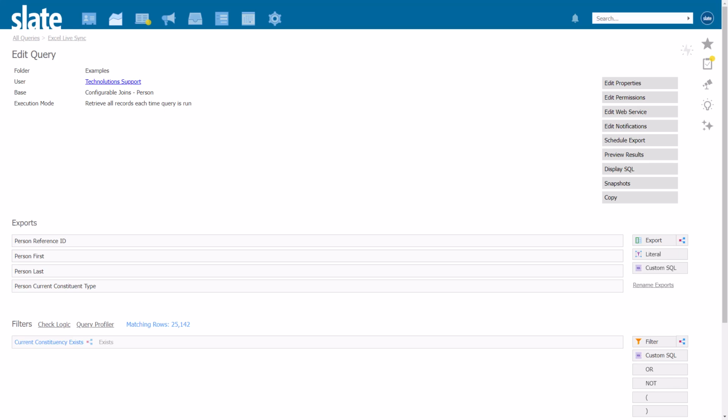Today, we're going to look at how to take information from your queries and send them over to Excel using our Excel Live Sync option. This feature streamlines the process to send information from your Slate queries over to Excel and allows for you to refresh that data as you need.